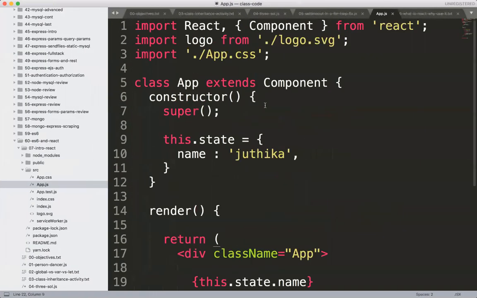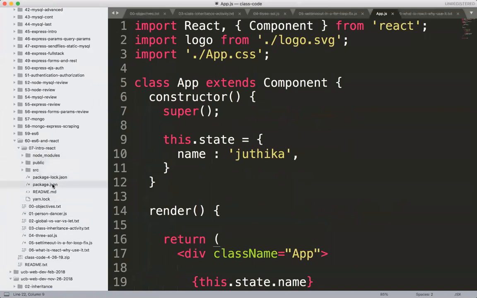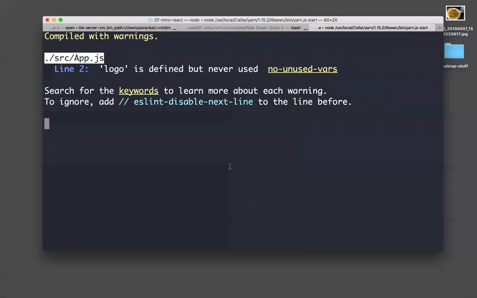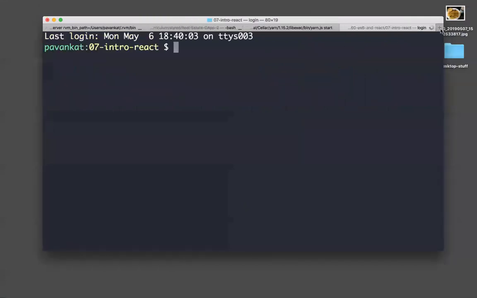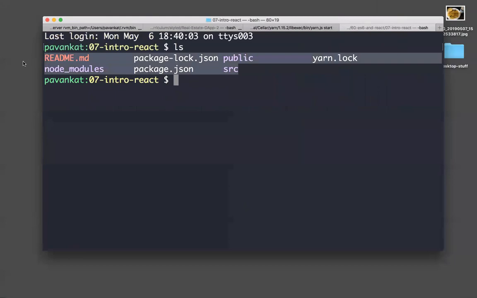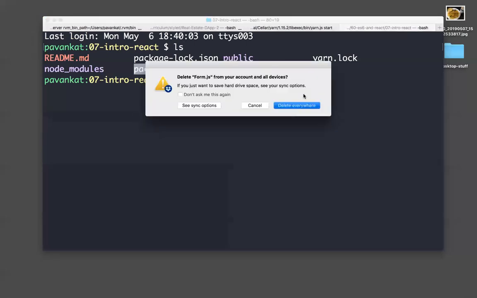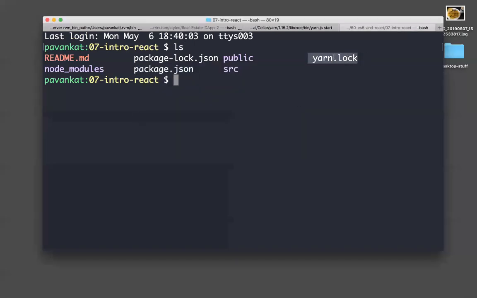So over here, this is essentially how your React application is going to look. It's going to have an SRC folder, a source folder that's going to have all your components, right? What are components? They're React classes that you extended, right? You're going to have a package.json file. If you use Yarn to install, you're going to see a yarn.lock, right? You're going to have a node modules, public folder, and that's essentially what your React app's going to look like.